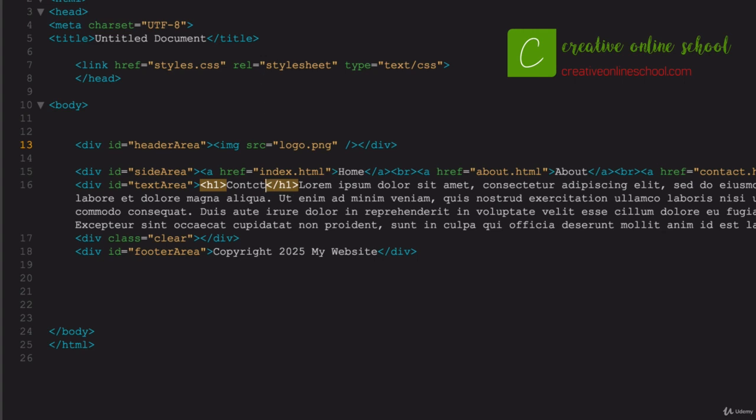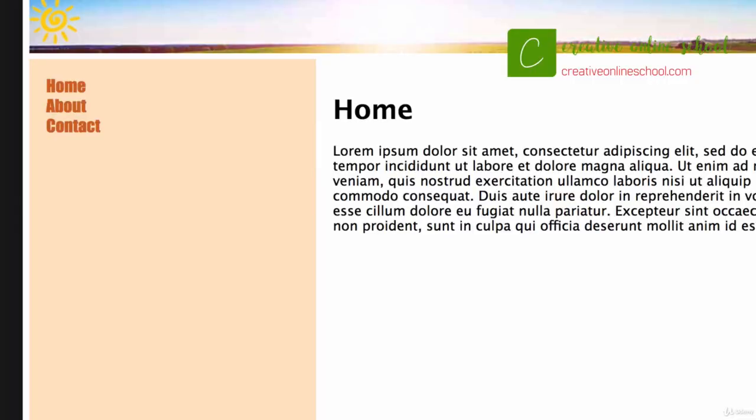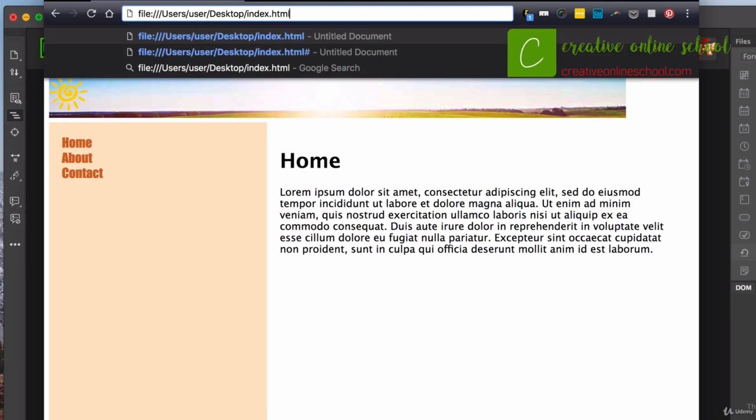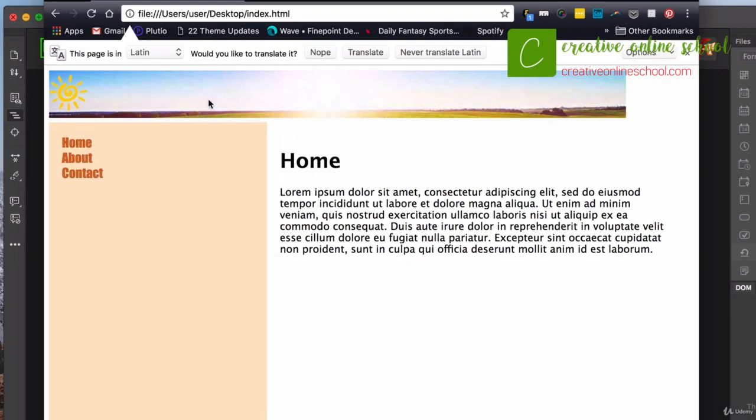Now, let's close these 2 out, and let's come back to our main document. Again, we've got our index file right there in the browser. Now I should be able to go to about, you can see that changed, go to contact, you can see that changed, although I got a spelling error, and come back to home, and that's working.